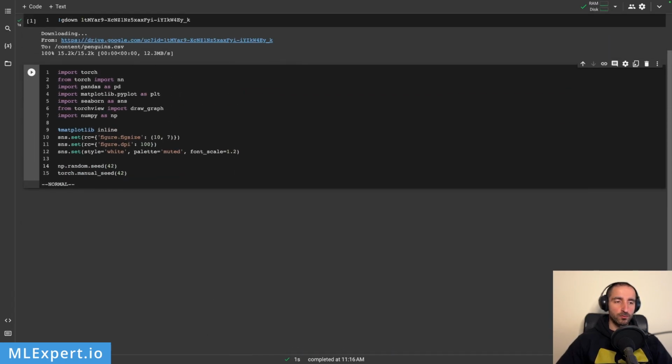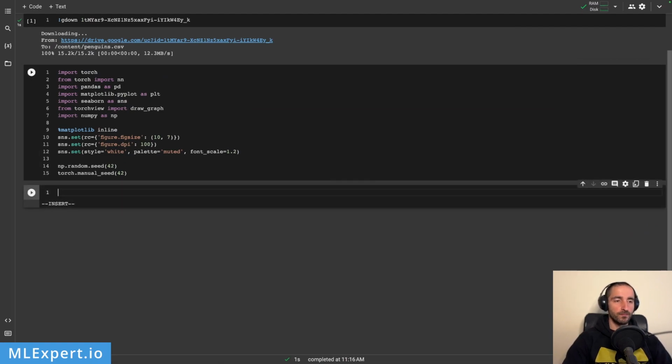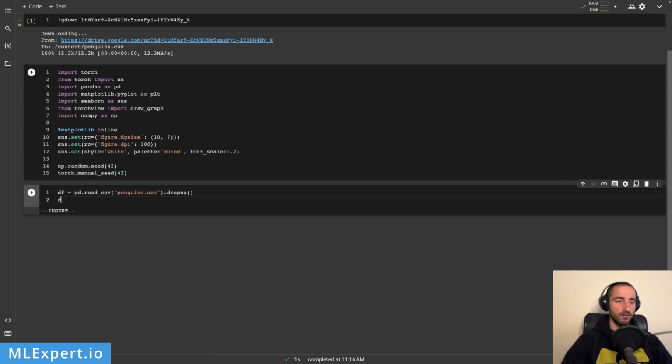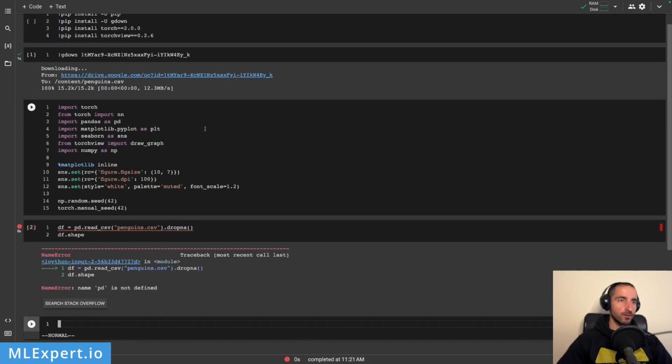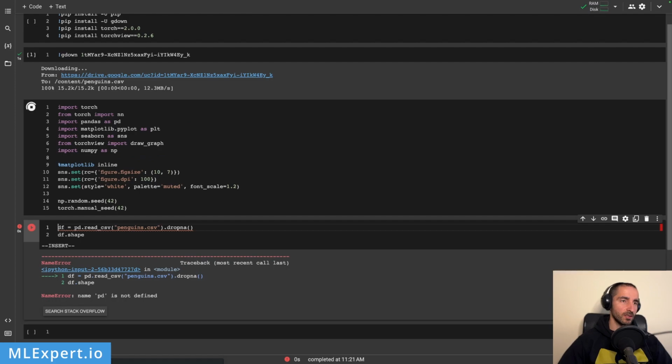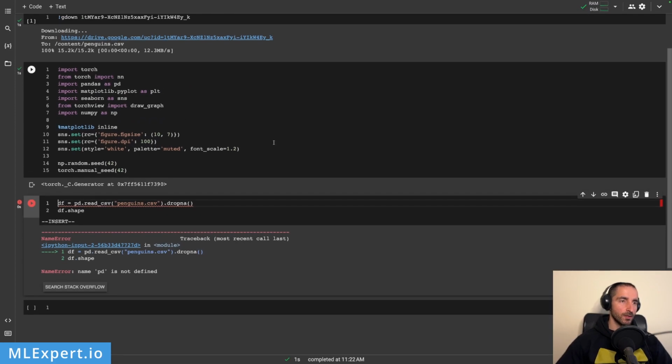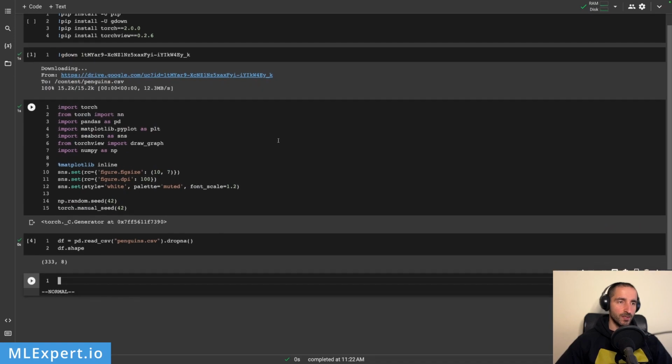So the next thing that I want to do is to load the data, and I'm going to use pandas for that. I'm going to just read the CSV file of the penguins, and I'm going to remove everything that is NA, or let's say irregular value. PD is not defined. I haven't run this. Yeah, probably. All right. So this is the data frame.